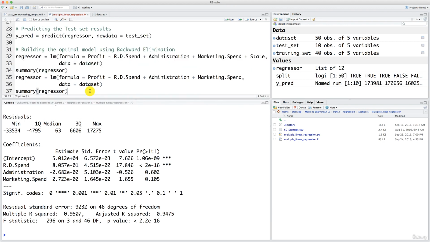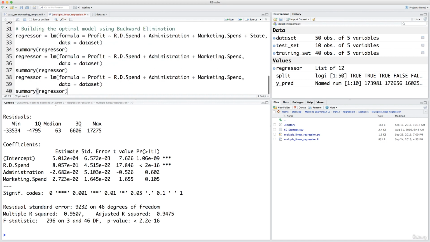So let's do this. As usual, we're going to copy this, paste, and here we'll simply remove administration. There we go. And now we have our new regressor ready with only 2 independent variables composed of R&D spend, which we already know is highly statistically significant, and the marketing spend. Marketing spend, so far the p-value is 10%. Let's see what it will become. So I'm actually going to build this new model by executing this. So Command and Control plus Enter to execute.